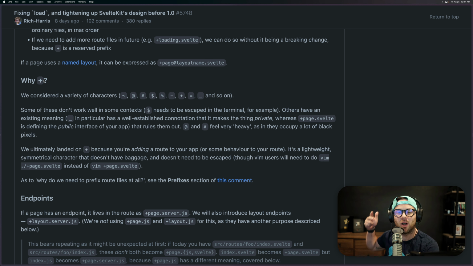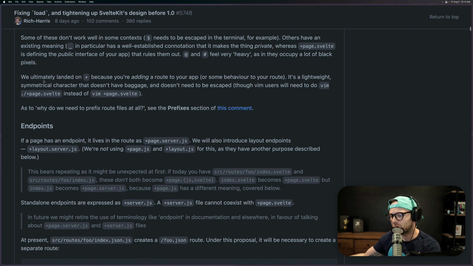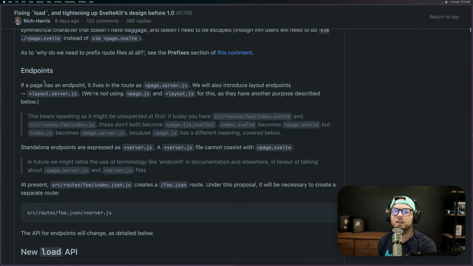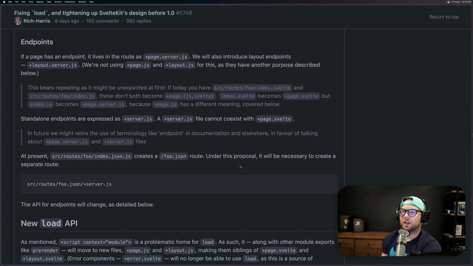These things are now all indicated by a plus, and if it doesn't have a plus in front of it, it's not anything. It's going to be ignored entirely by the routing structure, and therefore we can load that thing up as a collocated component. Gotta love it. Okay, so endpoints here.